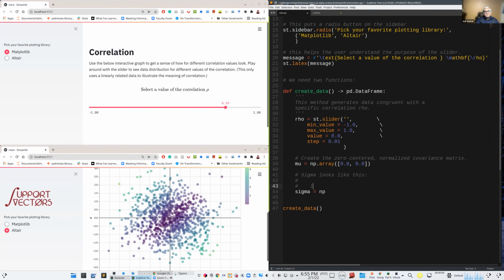The principal diagonal, which is the correlation of the data with itself, x with itself and y with itself, will be 1, because this is normalized data; we are deliberately creating a normalized covariance matrix. And what is the off diagonal? It will be the row that we just asked the user to produce, right? So this is our matrix.